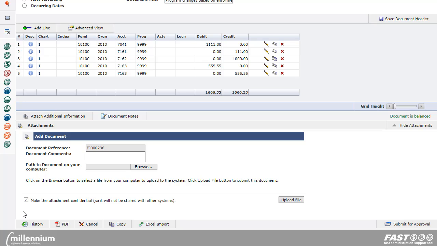It really depends on who has access to the documents themselves and how closely you'd like to keep those documents centralized, or maybe there are cases where you'd want to actually decentralize those supporting documents that you upload to each of these transactions. Now, this is one place that we have the ability to make the attachment confidential or to keep it open. And by keeping it open, it means this information and the attachments will flow through to FAST Finance Reporting.